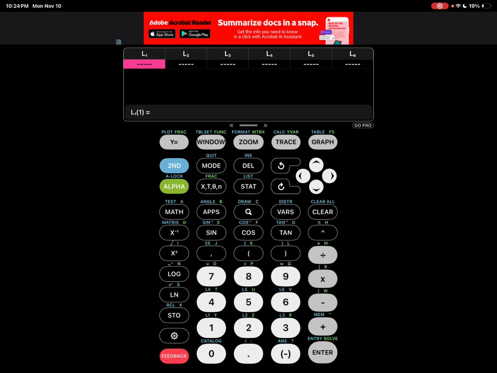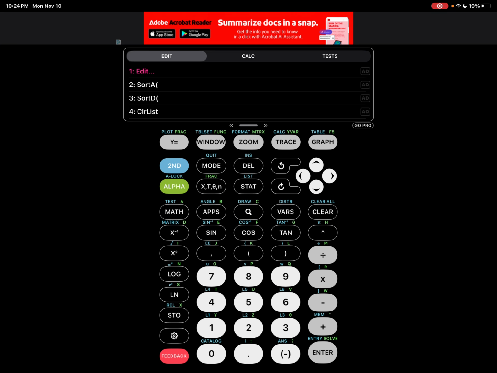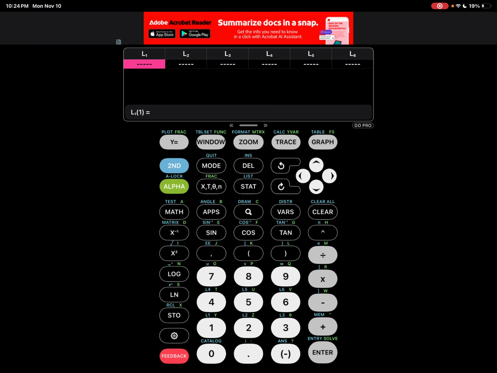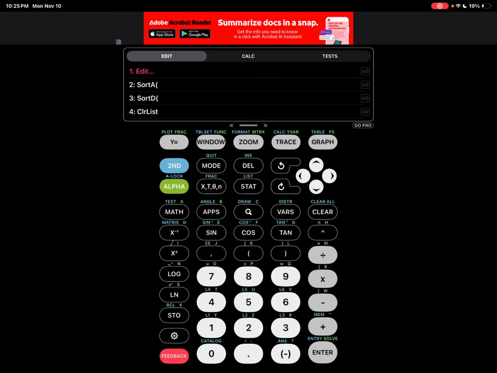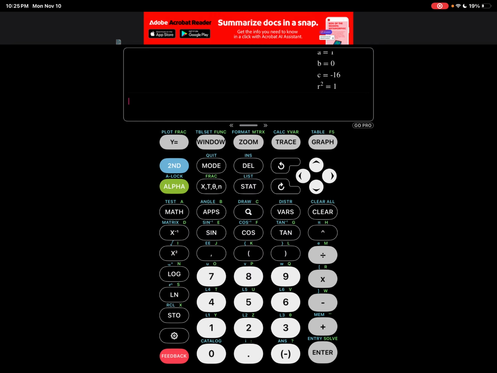All right, so I did stat, edit, press enter, and then I'm going to go 5, enter, 0, enter, 4, enter. And then I'm going to go to L2, and I'm going to go 9, enter. Make sure you use the negative button, not the minus button, for negative 16, enter, 0, enter. Okay, I've got my points, so now I'm going to go stat, calc, and I'm going to go to option 5. Press enter until your information pops up, and there you go.